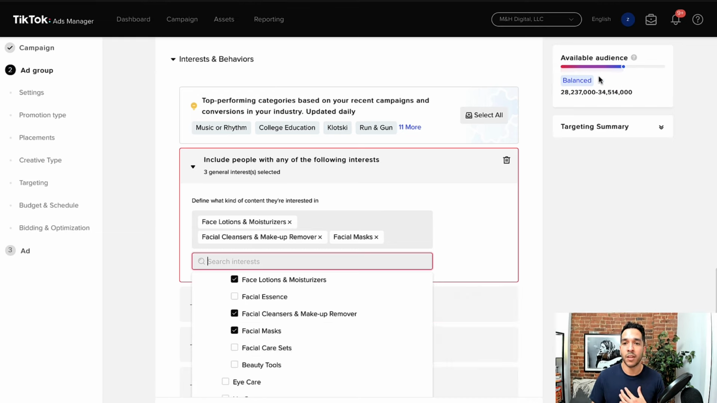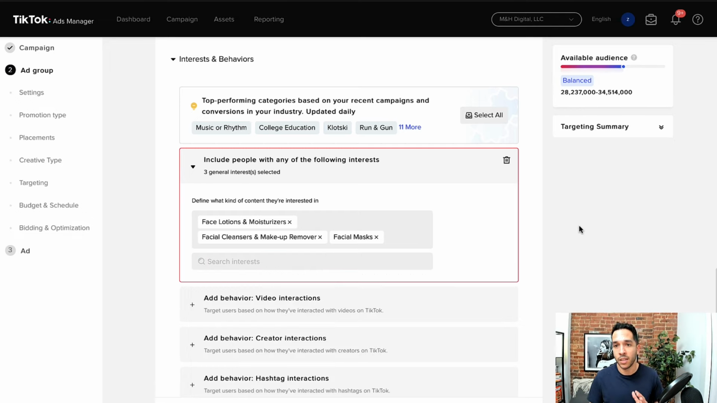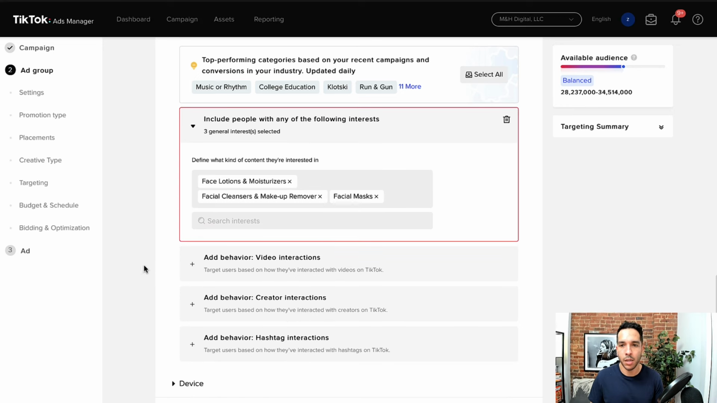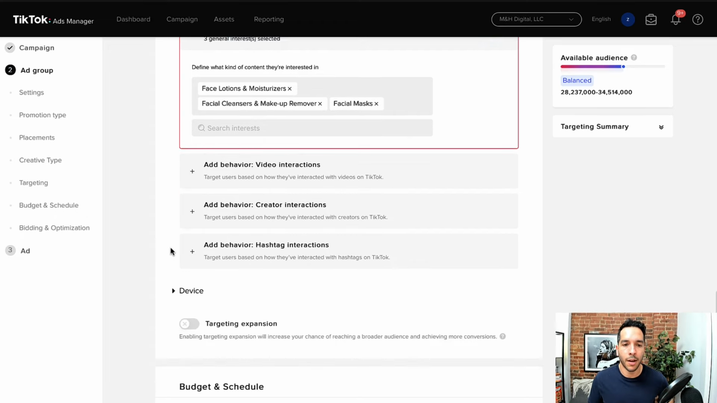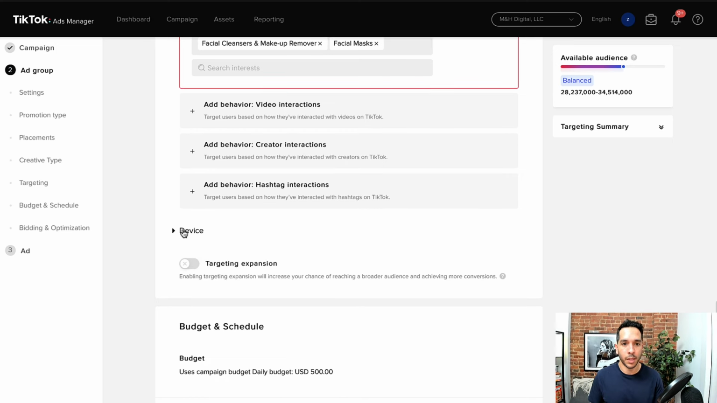So now I've gotten this audience from about 16 million to 28. TikTok is happy. It says, hey, it's balanced. I still think this is a bit broad. In the future, when they do have the AND/OR targeting options, I would probably like to get this closer to under 20 million, but with a minimum size of 3 to 5 million.